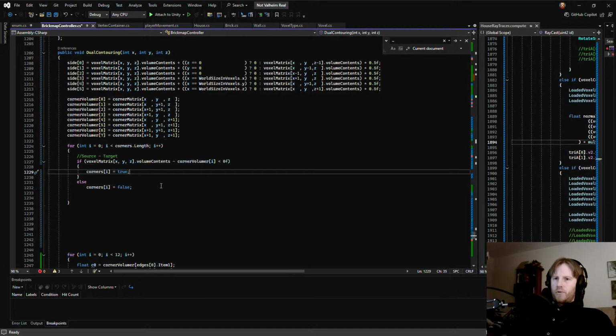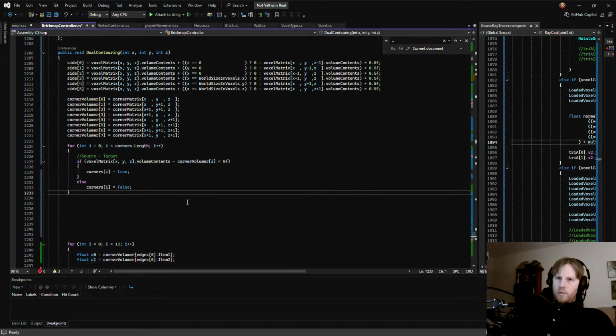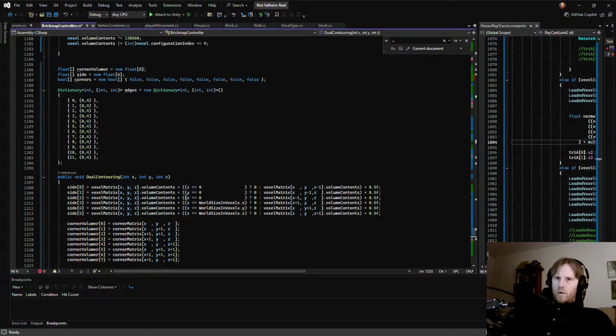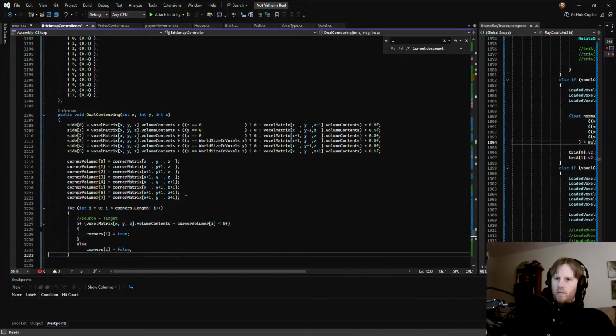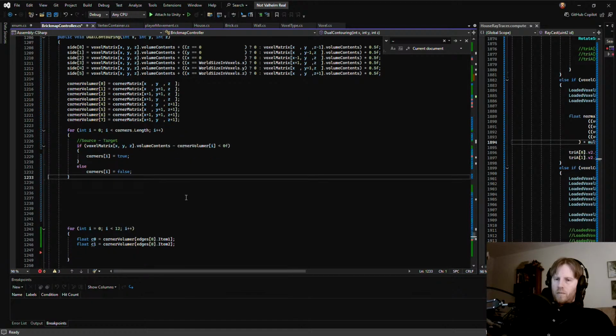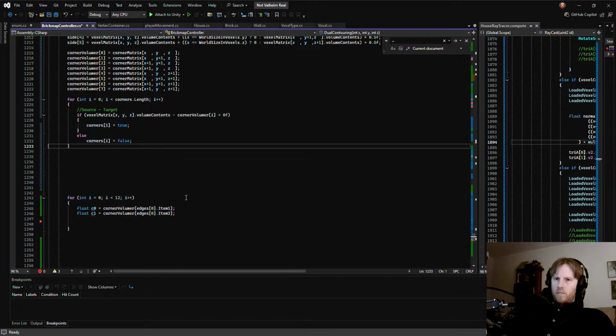Then the corner is true. Otherwise the corner is false. That should be about it.